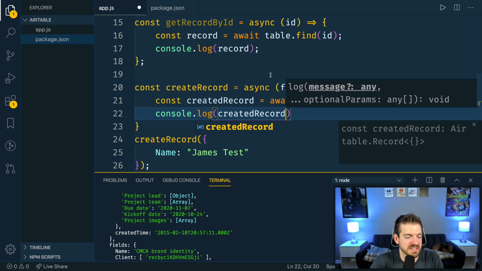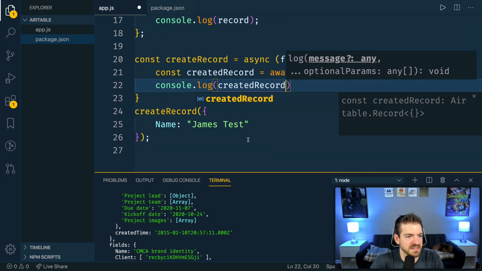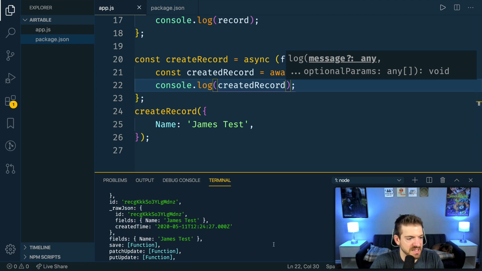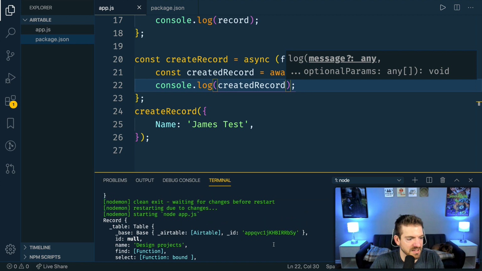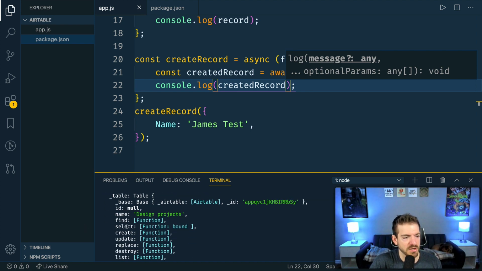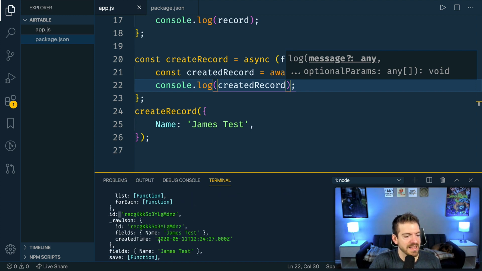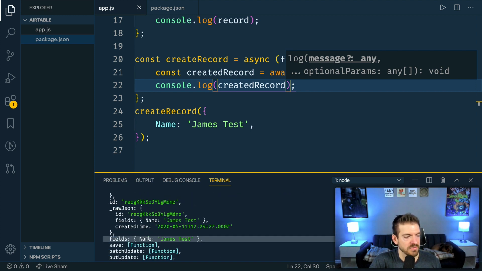Hopefully the log of this one is a lot shorter, since we're not really putting much information in there. So let's save that. Let's scroll down, and then we see that we get records back, and we have a lot of other information in here as well. The things that we care about are the ID here, and then the fields that are in here as well. So we don't really care about all that stuff.